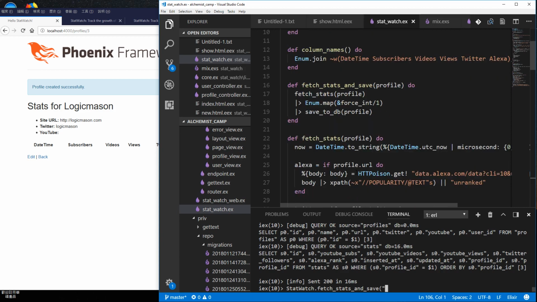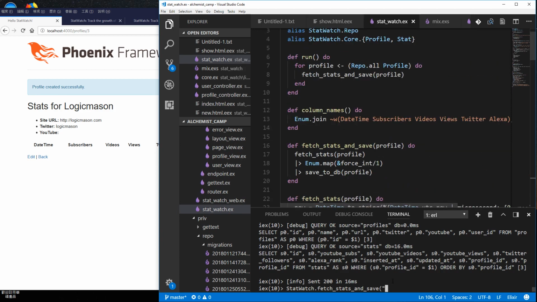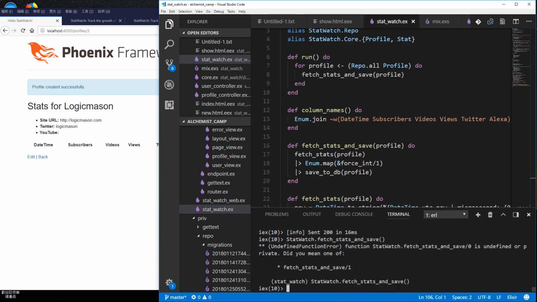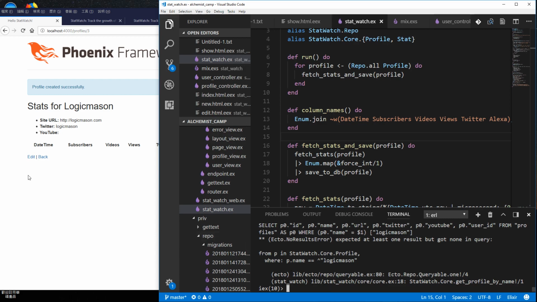And the profile is okay. We'll actually use the other helper we made so we can get the profile. So Logic Mason is StatWatch.core.get profile by name. Now that's odd. There is no name. Okay, we'll just get profile number 3.